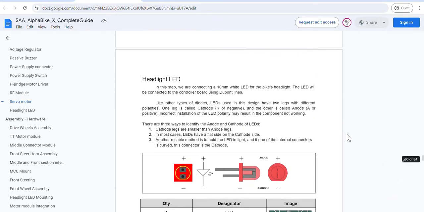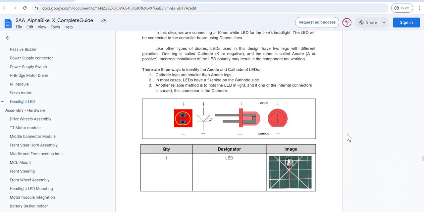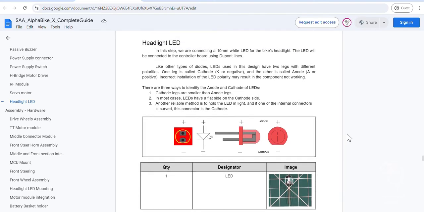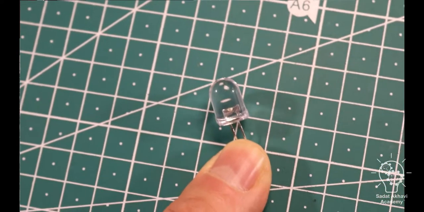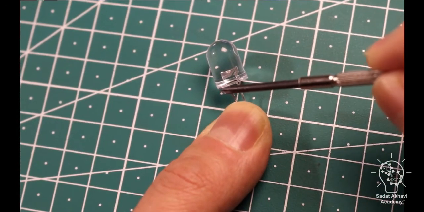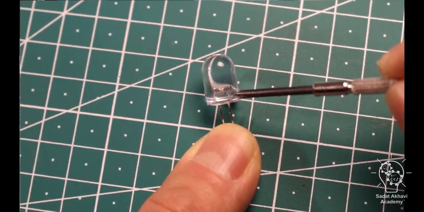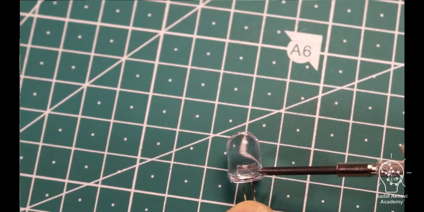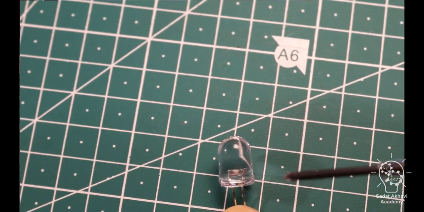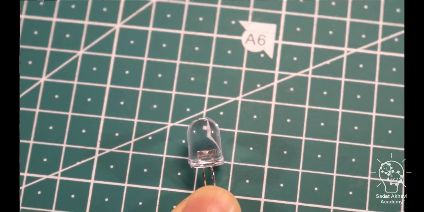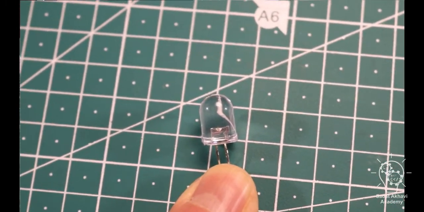LEDs have positive and negative legs, which can be identified in several ways. The positive leg, or anode, is longer, and the negative leg, or cathode, is shorter. The casing of LEDs have a flat edge on the negative side. If you look inside the LED, the positive leg inside has a smaller internal structure.